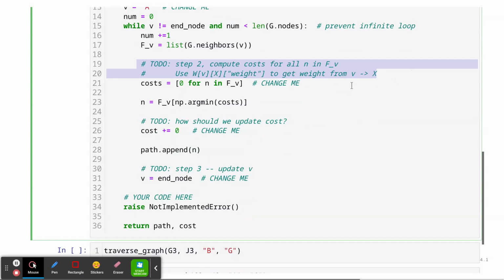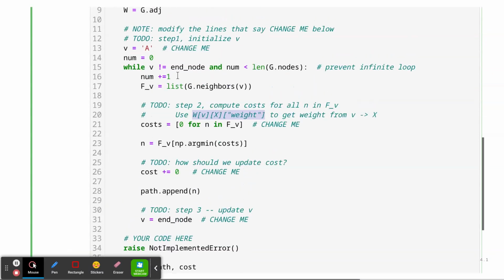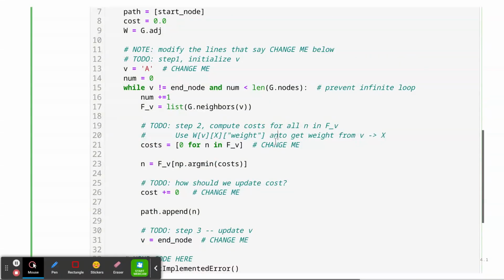We then have another to-do item for you. We're going to ask you to compute the cost for each of these nodes in the neighborhood of v. So you're going to have to use the weight matrix W, and you're also going to have to use J in order to get the total cost of moving from, say, V to N here in our notation.